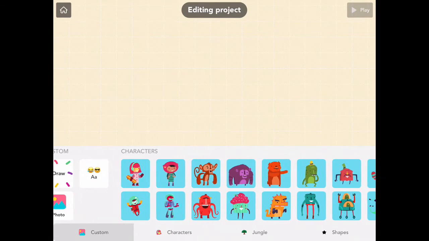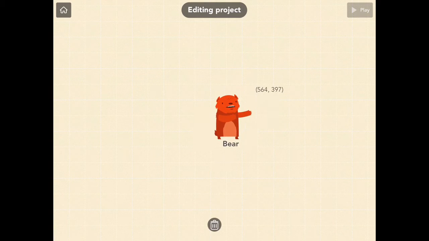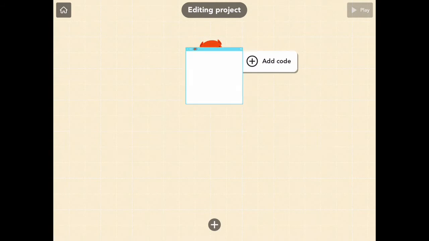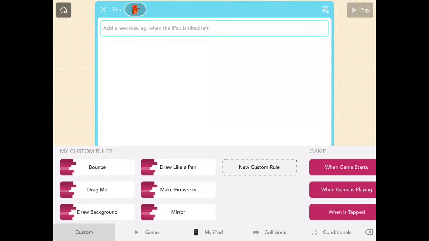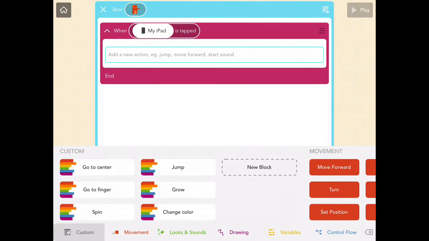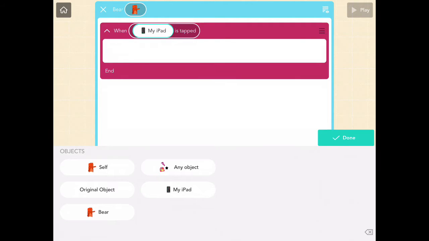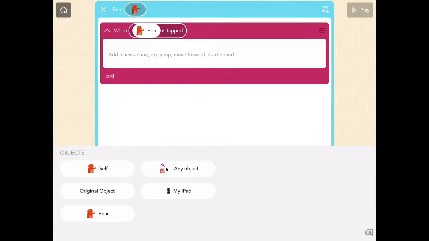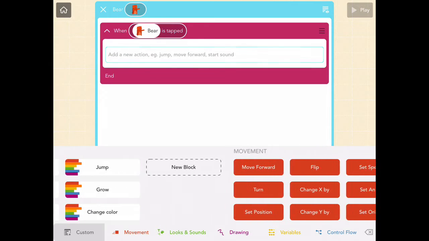Let's select any object. I'm going to select this bear. Position him wherever you'd want and click Add Code. Then do when it is tapped. Click on the part that says My iPad. Go to Bear, or you can click Self. There you go. Now you've got your first part of your coding done.